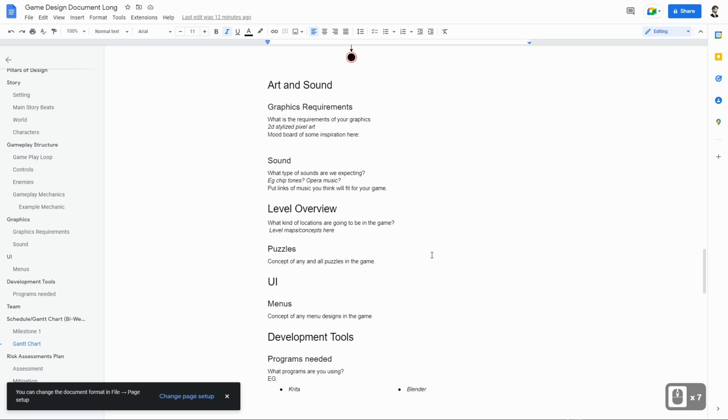Next up is art and sound. What kind of graphics are you going to have? Is it a pixel art game? You should probably throw a mood board in here. You should probably throw in some kind of inspiration, okay? Most of the time, this is where you would throw some basic feel concept art. So maybe the art style could be Fortnite mixed with pixel art mixed with Animal Crossing, right? So you could have different pictures of Fortnite, Animal Crossing, and some pixel art, maybe of a feel that you're trying to go for.